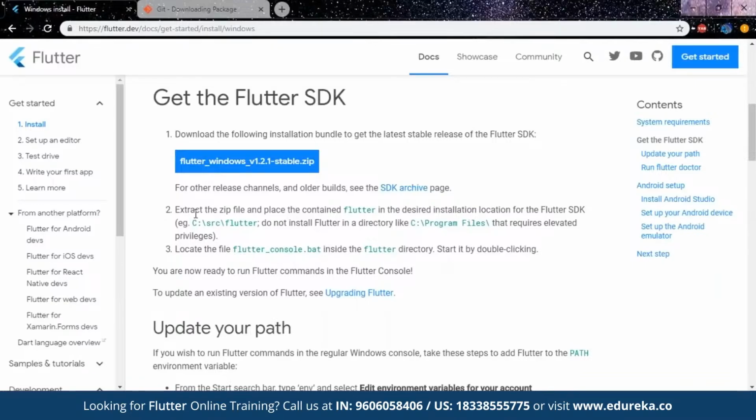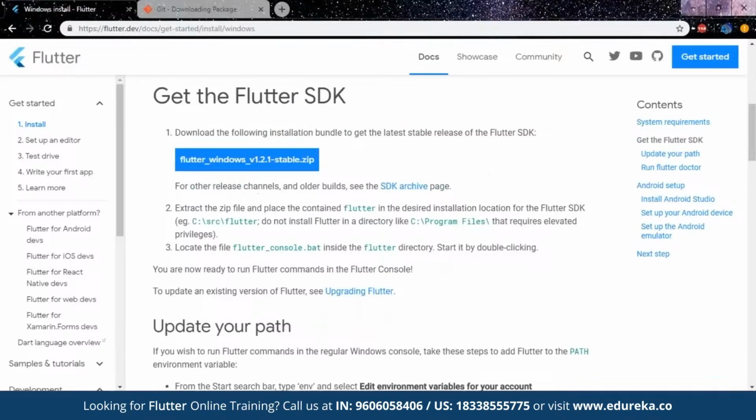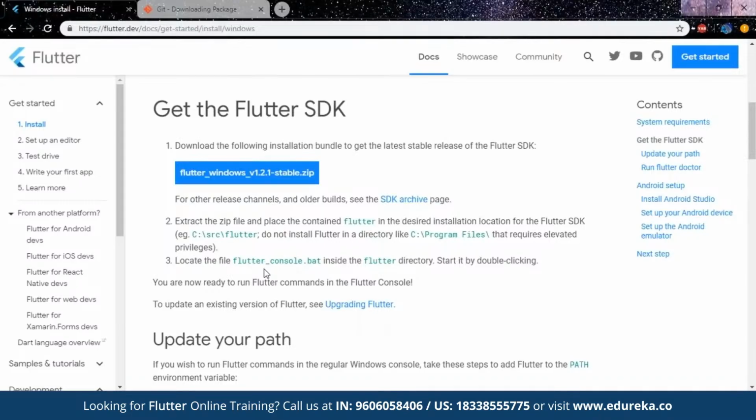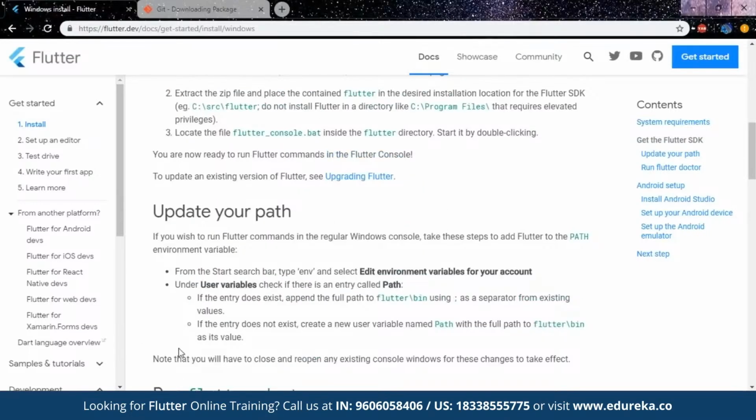The second thing we need to do is extract the zip file and place the contained Flutter folder in a desired installation location. It says that we should not put it in a directory like Program Files because that requires elevated privileges. And to run Flutter, we have to run flutter_console.bat. Okay, so let's see how we can do that. Let's wait for this to download.